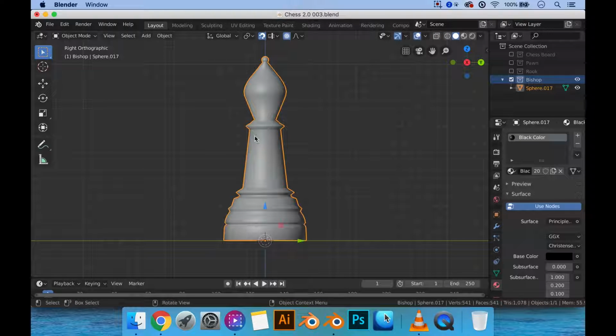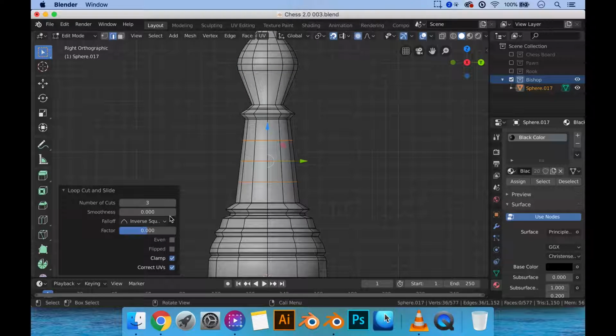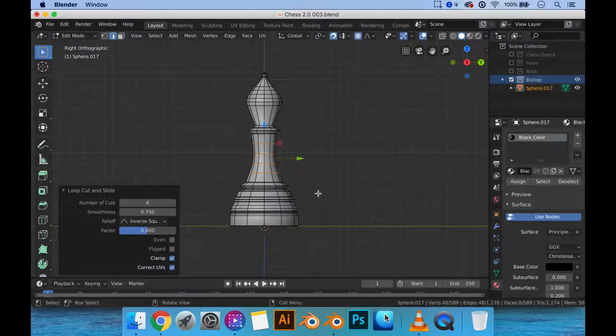I'm going to curve this neck area downwards. Let's go into edit mode. Let's add in 3 edge loops right here. We can tweak the smoothness as well. And that seems pretty good. Could maybe add a few more just in case. I guess 0.75 seems like a decent curve right there.